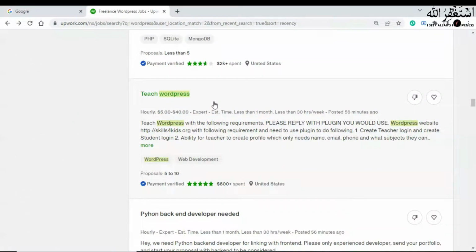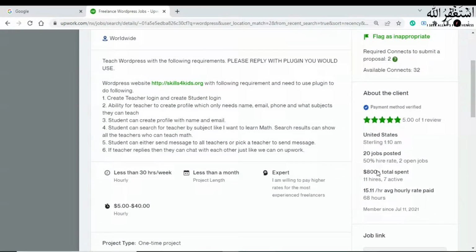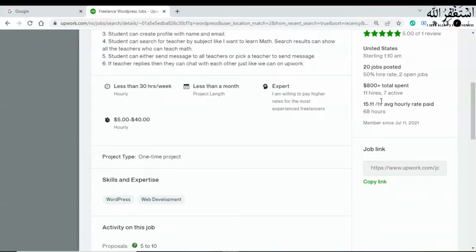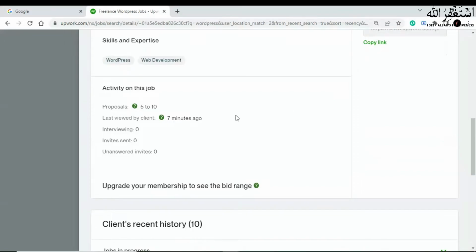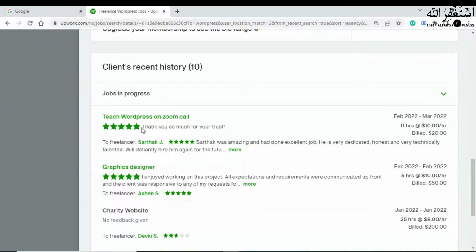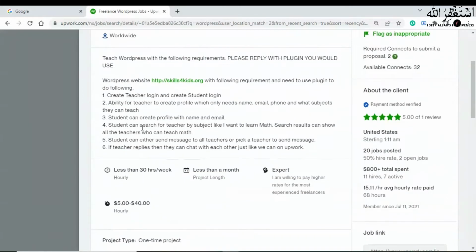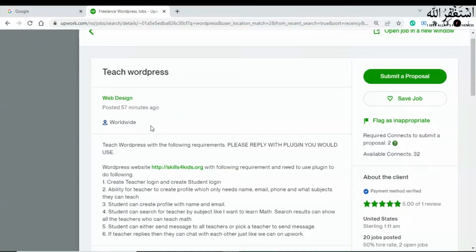I like this job, and now I am going to read the requirements. If the requirements meet my expertise, then I will submit a proposal. First, I will check the payment method is verified, the client's location, and that the client has submitted some jobs previously. Client has also spent some money, and there are 5 to 10 proposals submitted, and the clients have good feedback also from the previous freelancers. Okay, now I am going to read the job details.